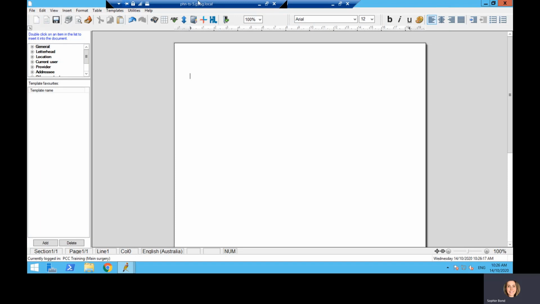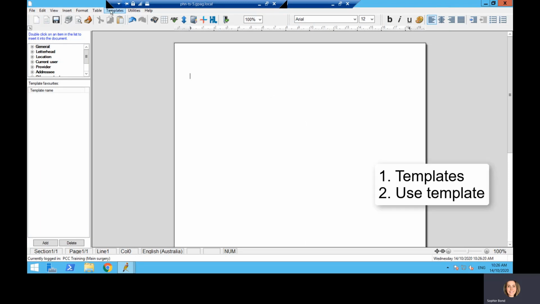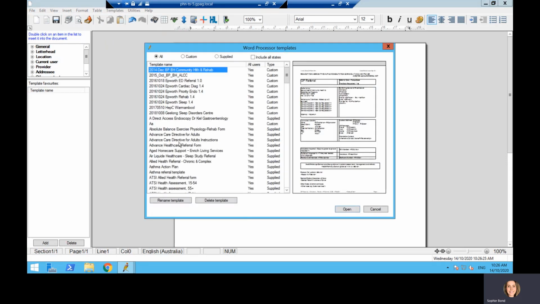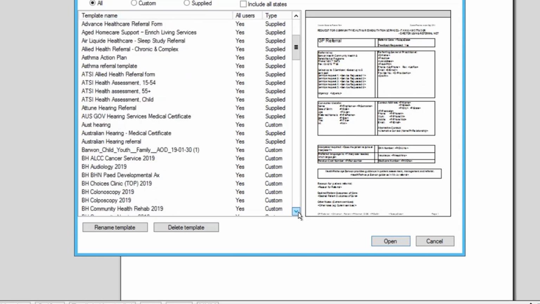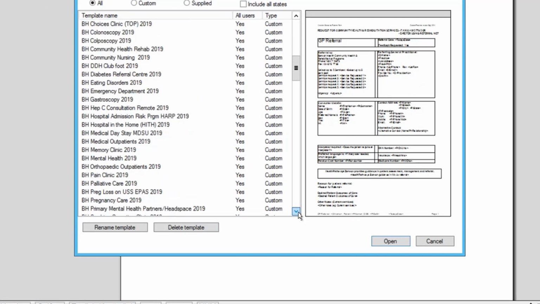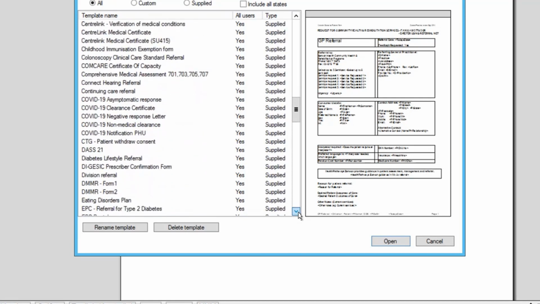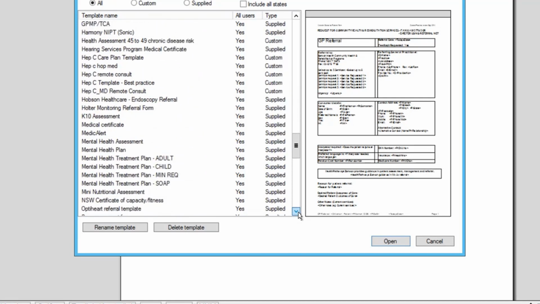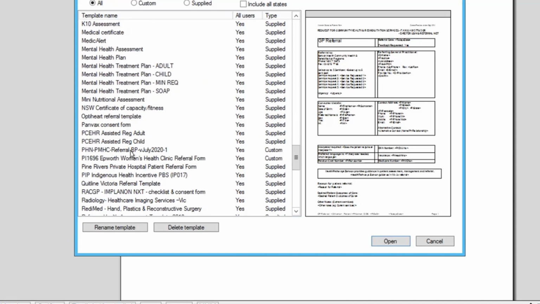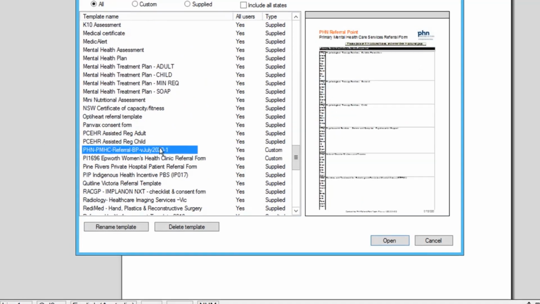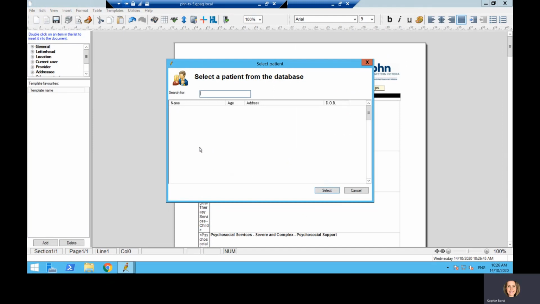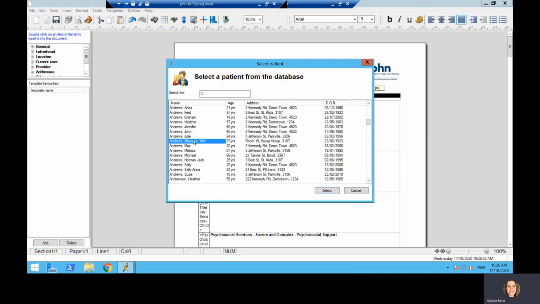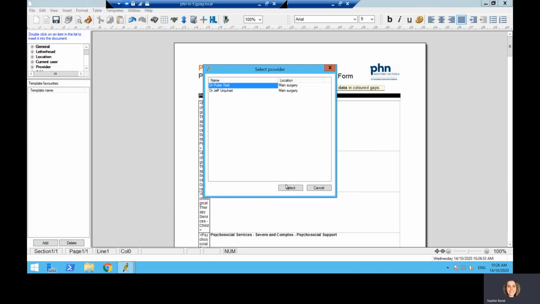So I will start from the word processor utility and I'll just go to templates, and I want to use a template, which will be the primary healthcare referral form. So if we scroll down, there it is, the PHN Primary Mental Health Care Referral form. If I open that up, it'll want me to select a patient. I'm going to use a dummy patient in our test database today called Maureen, and Dr. Pulse will be her physician today.